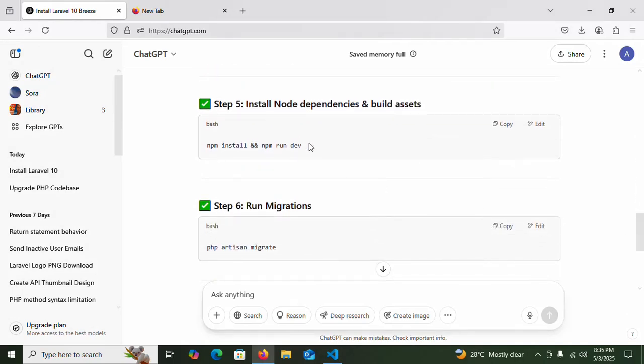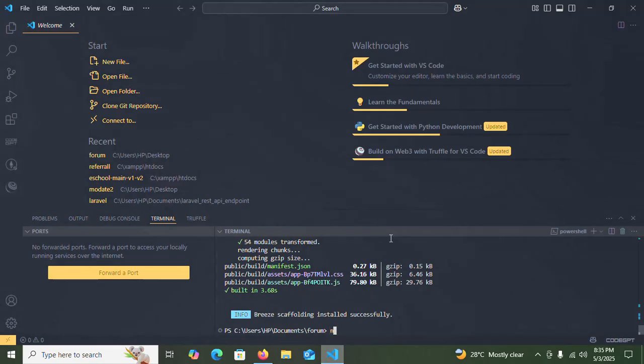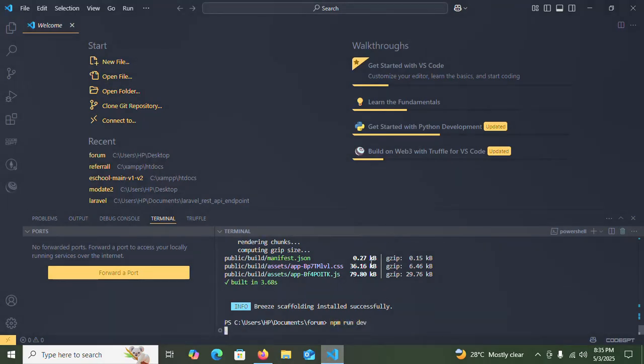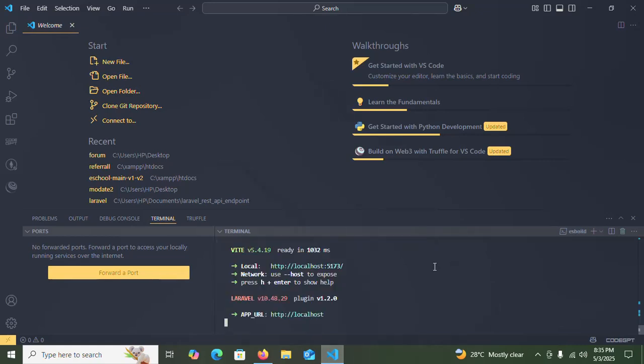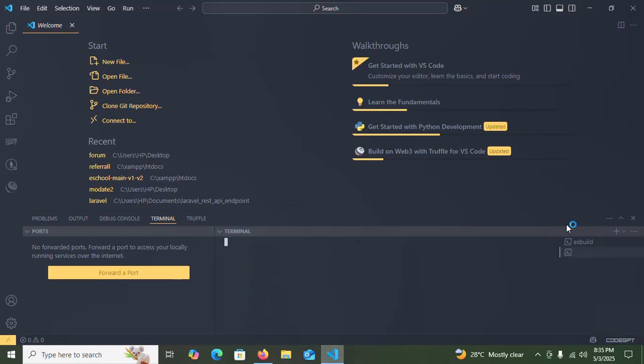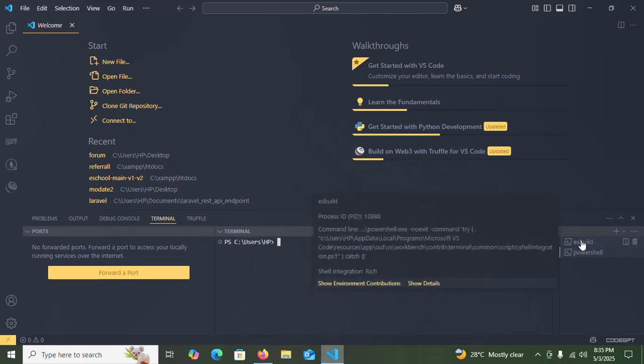So we just need to do npm run dev, which is to start the URL of our website to be able to access our page. You can see it's running at localhost 5173, but you are not going to be accessing it at localhost 5173. So let's create a new instance of the terminal. That is for live refresh whenever you are working with the front end.